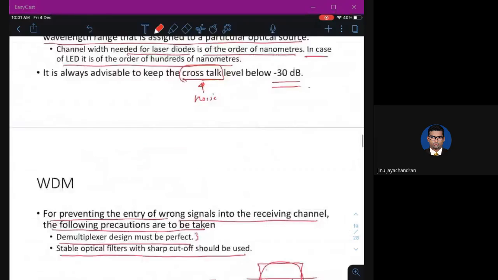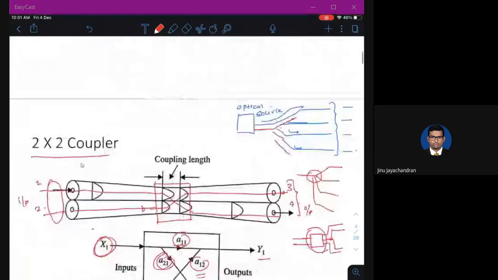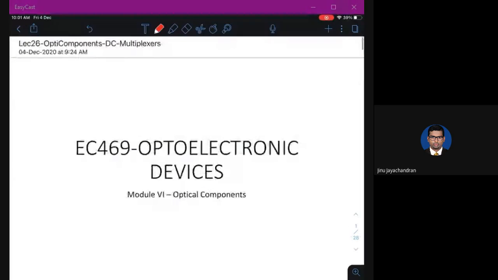I'll also share notes for this. I think I have some notes. So please go through it, and also please go through the previous lecture that I have uploaded. I'll be giving you an assignment based on the last module, optoelectronic ICs, and maybe you can submit it within a week or something.